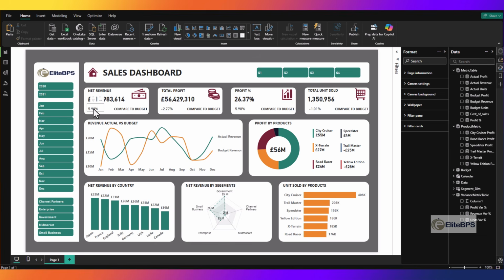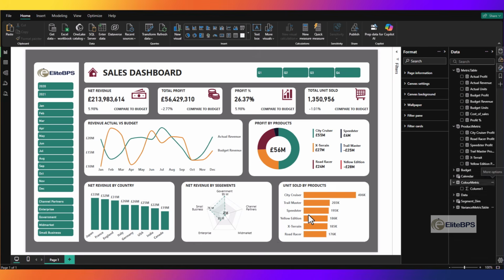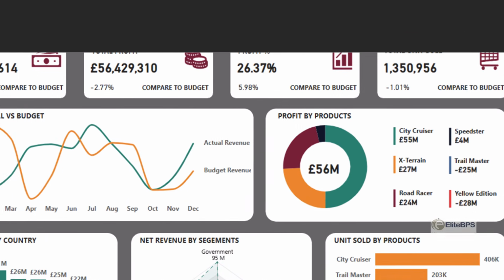The next thing we're going to show is if this is above the budget, it's going to be green, and if it is below the budget, it's going to be red. So for us to achieve this, we're going to create a metric color for this. So let's create another table and call this color metric. Let's load. Let's create the first measure.